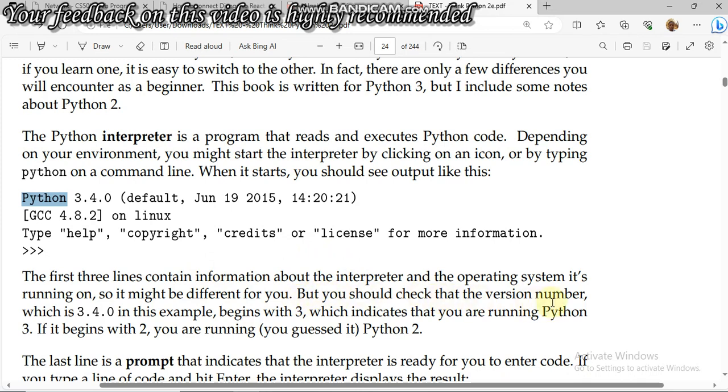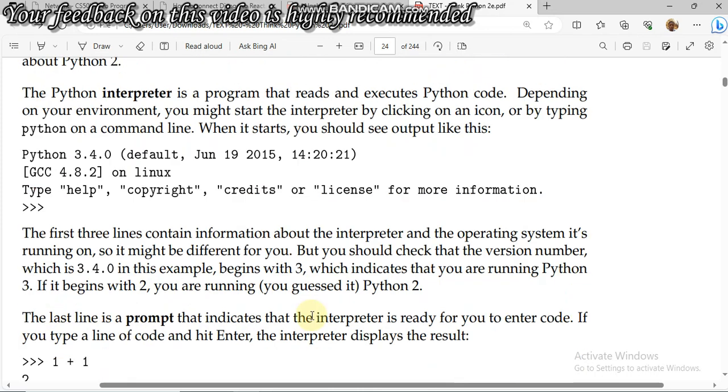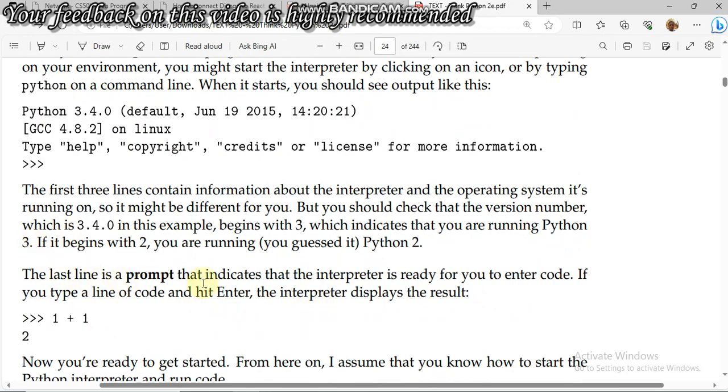But you should check the version number, which is 3 point something in this case, which indicates that we are working with Python 3. If it begins with 2, it means we are working with Python 2. The last line is a prompt that indicates that the interpreter, like I said, the program that will be interpreting our code to the computer for computation, is ready for me to enter my code. If you type a line of code and press enter, the interpreter displays the result.